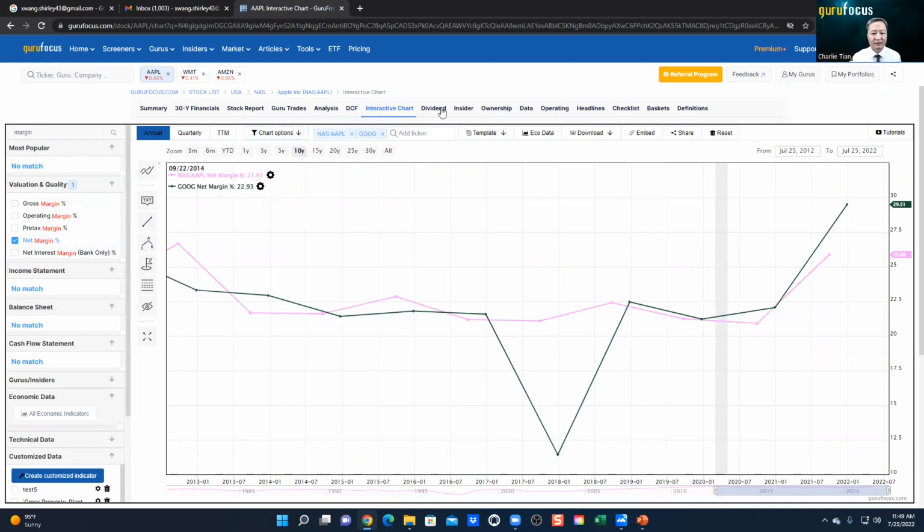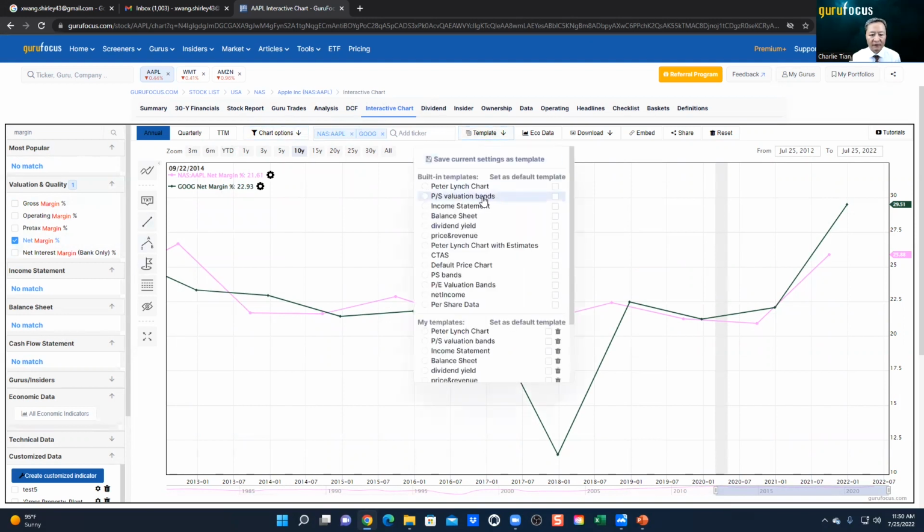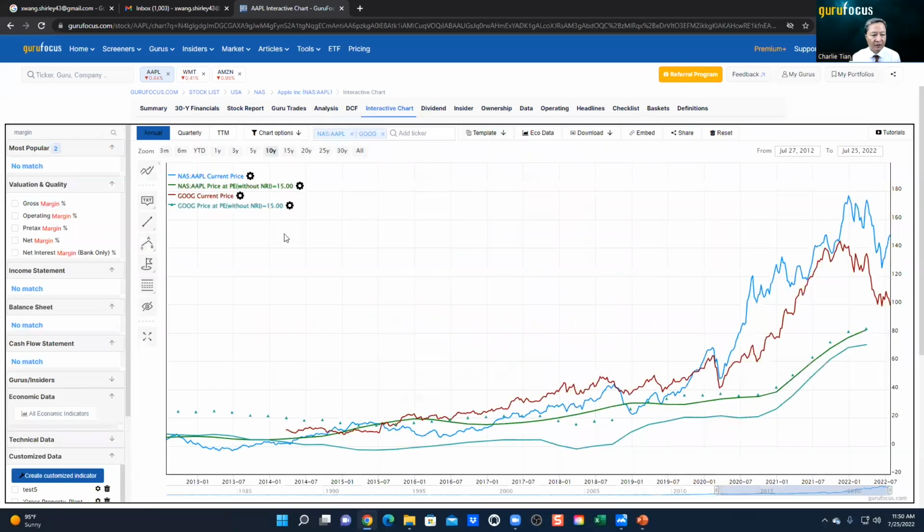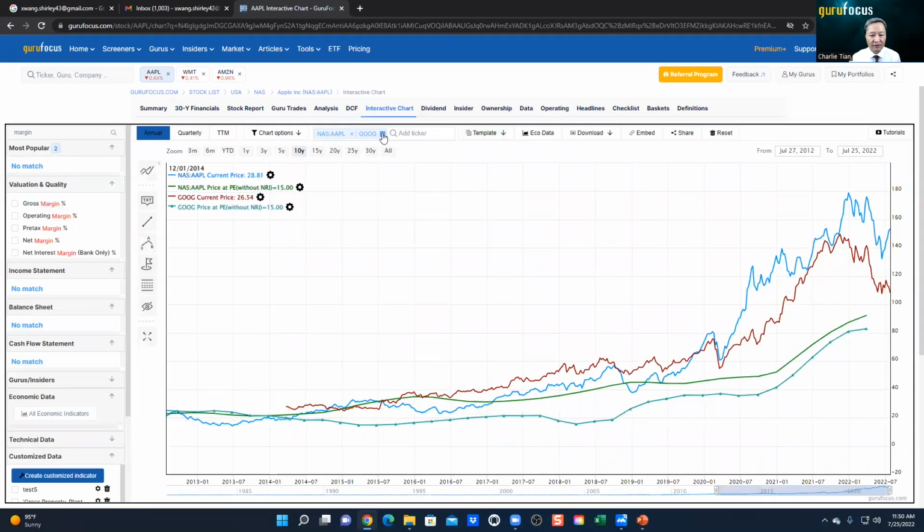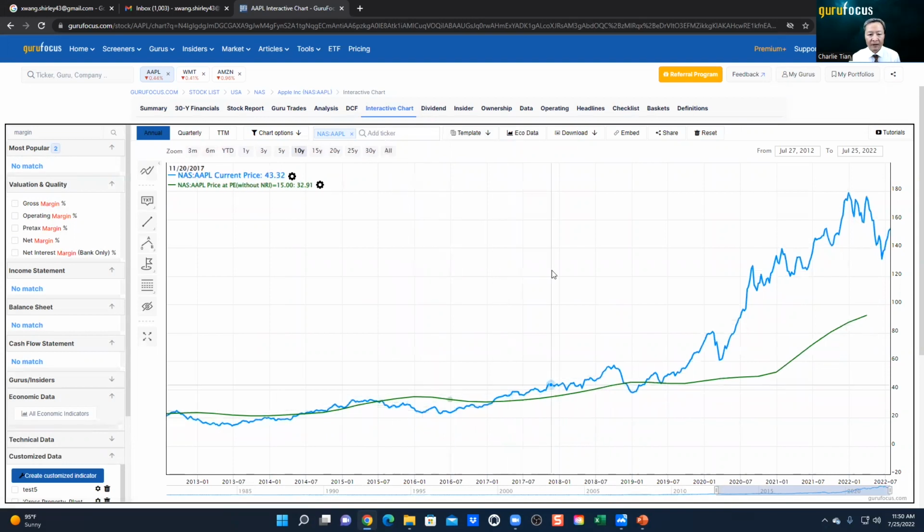You can create templates, and we actually have some templates here already, and a very famous template, Peter Lynch charts. It will draw for both of them. I just remove it for Google, and you can see it's the Apple Peter Lynch chart. That's an earnings line. That's a price line, and according to Peter Lynch, when the price line is higher than the earnings line, the stock will go down. That's the case for Apple.